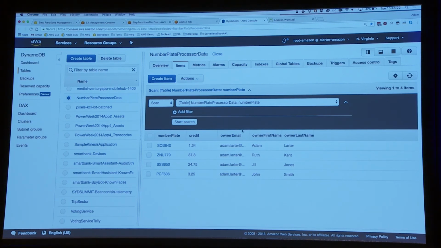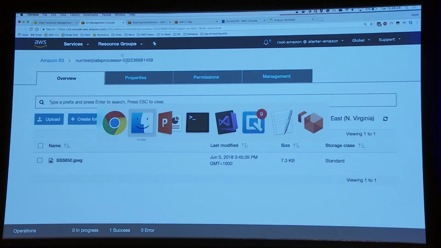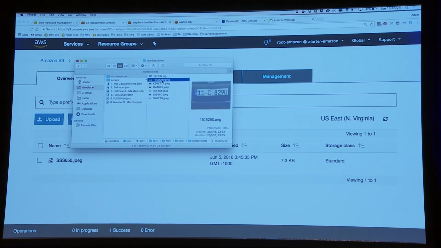So let's try something a little more complicated. Let's say we upload an image for a vehicle that is not registered. In fact, it's not even a number plate. Let's go that one.